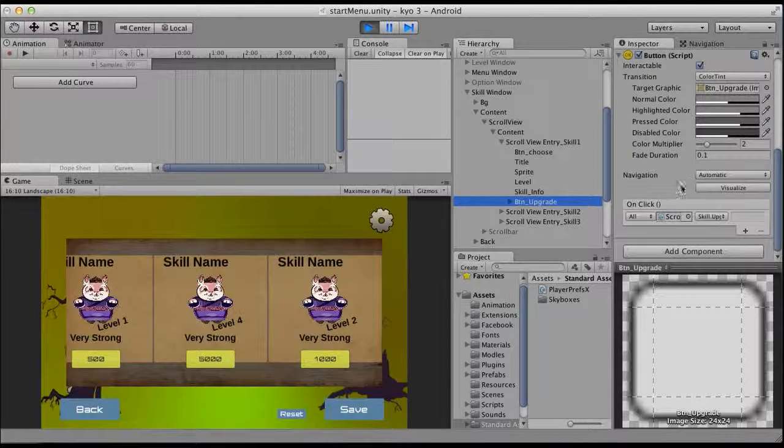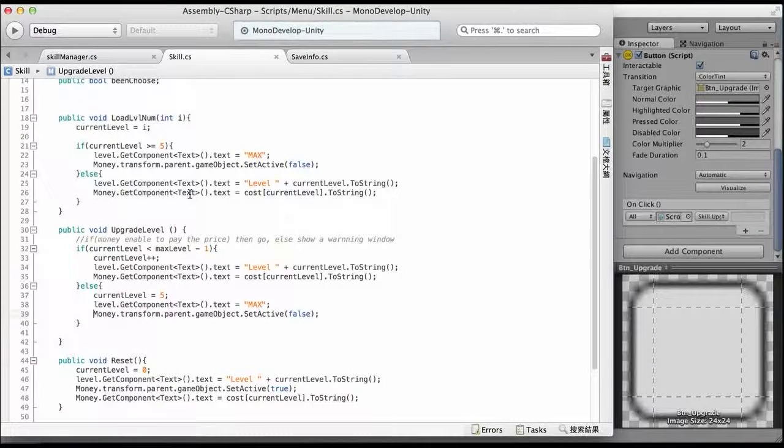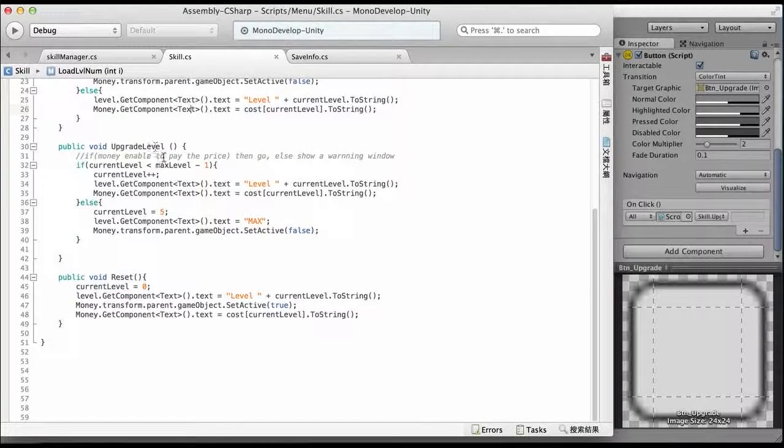Click the button and it calls scale upgrade. So scale upgrade is in the Scale script. There is a scale upgrade level. So if the current level is not bigger than the max level, the current level will pass. And it also updates the level text and the money text. If it is equal to 5, then the level text will be max, because you cannot upgrade your level anymore. And the money button will disappear.